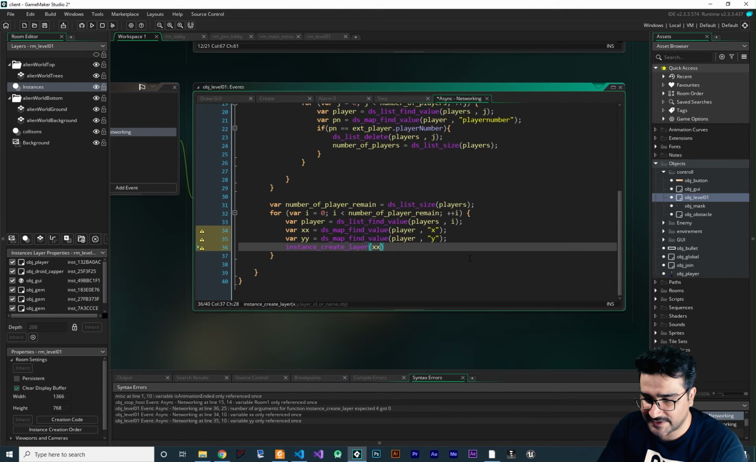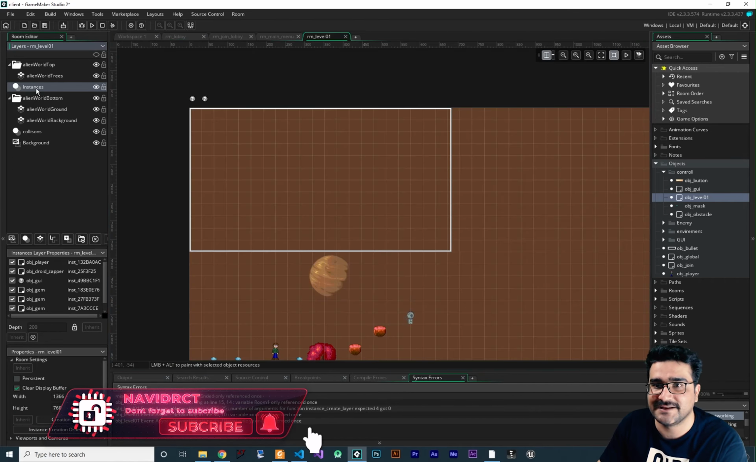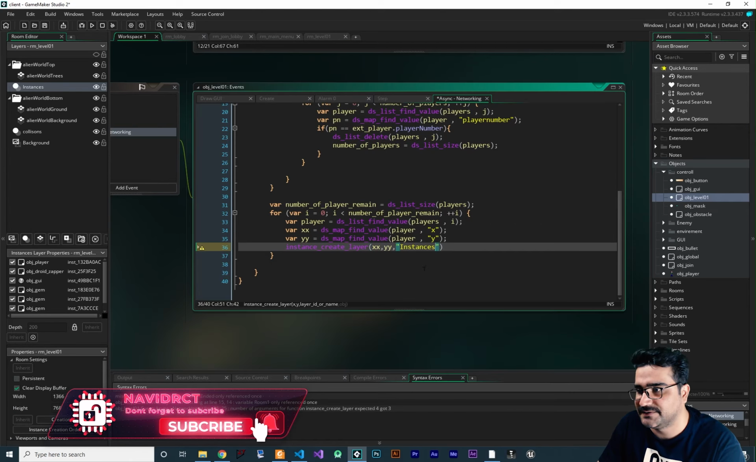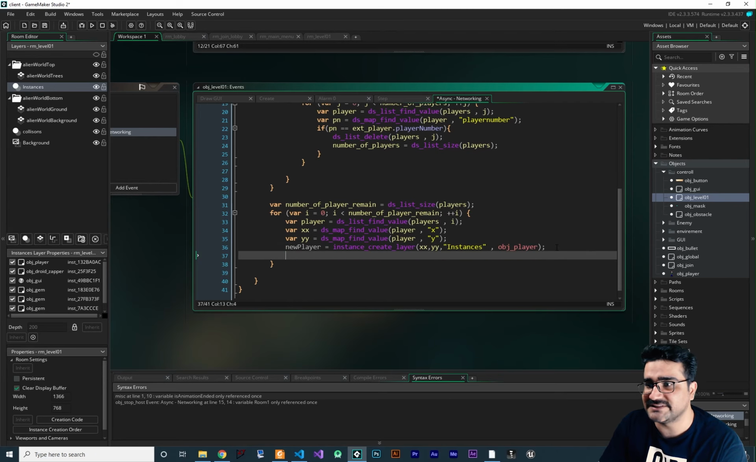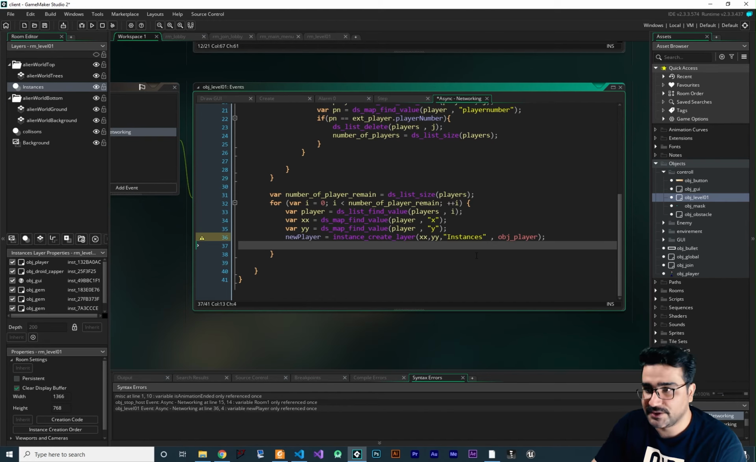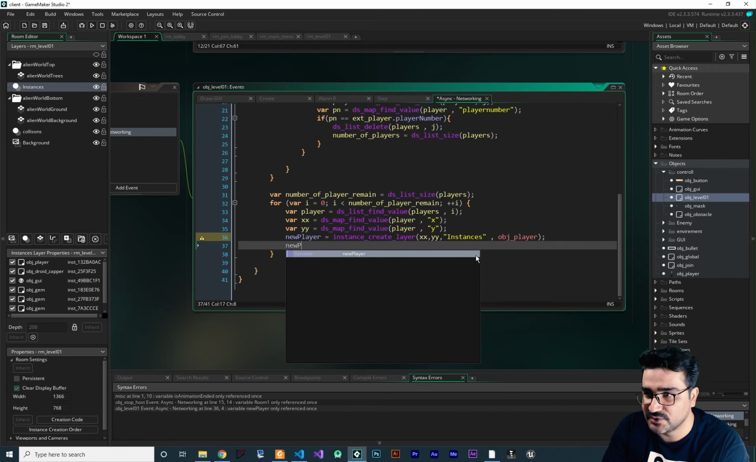For the x and y we can use xx and yy. The layer is this instance layer, so let's just copy its name, put it in here, and the object that we want to create is obj layer, okay? And let's just put it in a variable, and I want to call it new player.